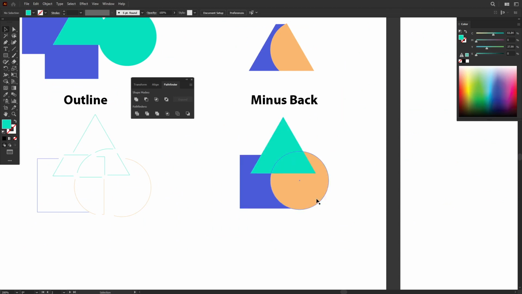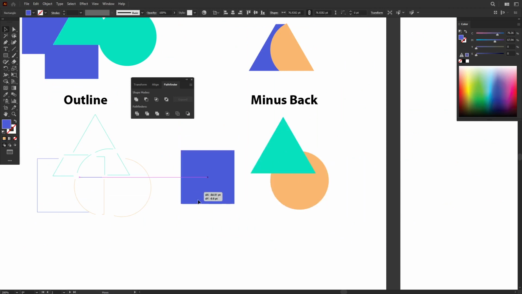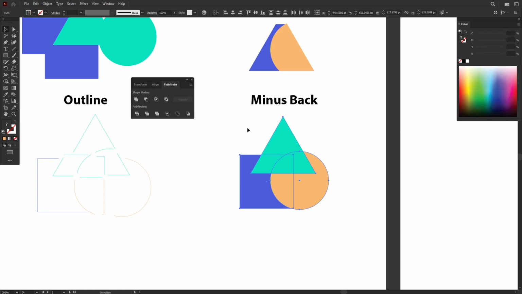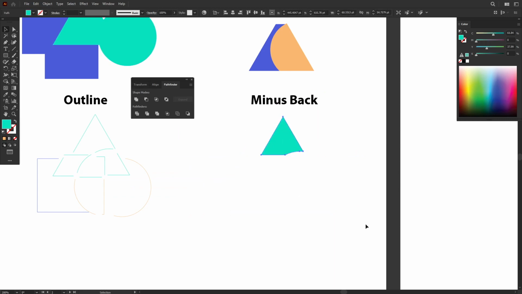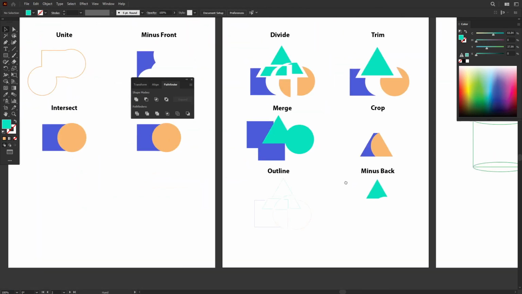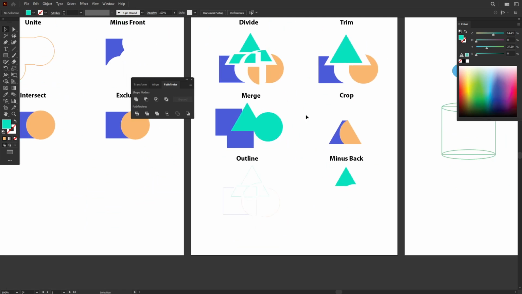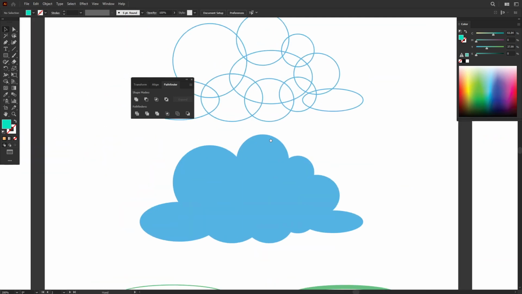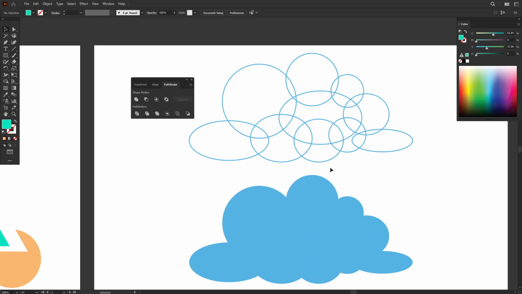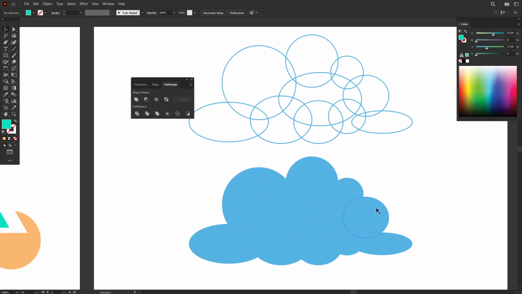So it will use whatever is at the back, right? Anything at the back to cut out the object in front. This is the exact same thing, but the opposite of minus front. So let's see how you can fully utilize the Pathfinder to create shapes like this cloud here.